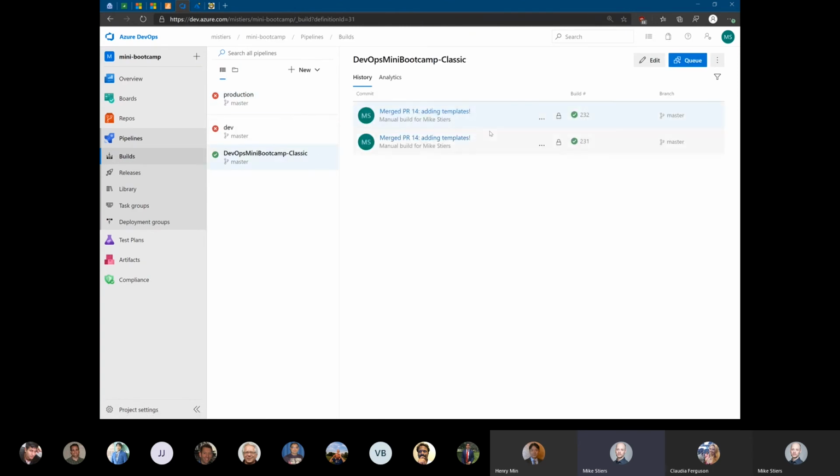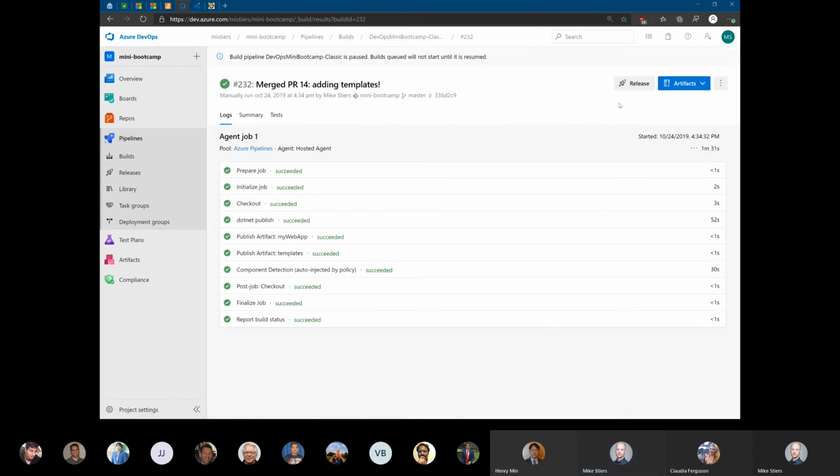So we'll look at a previous build of this classic one. And your artifacts are up here. So here's that zip file that we created that contained our web app. And the templates zip file is just the, I guess we'll call it the application infrastructure. So it was our VNets and whatever else it was we deployed to get our web app running.